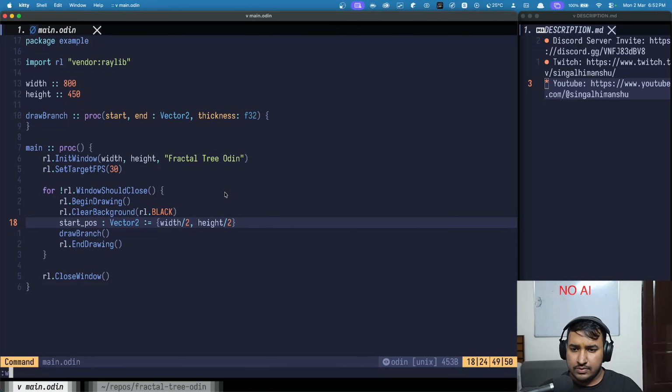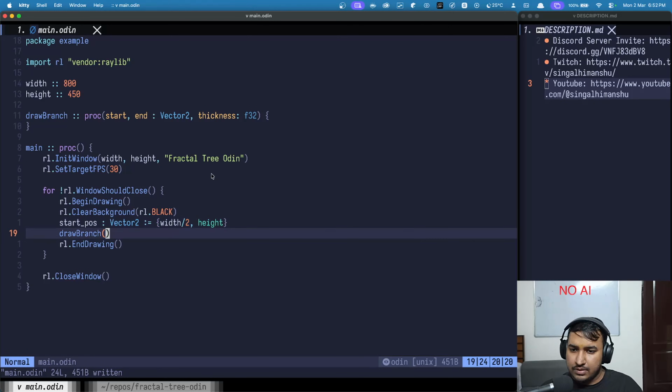And what else we have? Width divided by 2, height divided by 2 is not correct, because it will center it, but in terms of the y-axis we want it to be touching the bottom part of the canvas, so it should be height. So we have the start position.